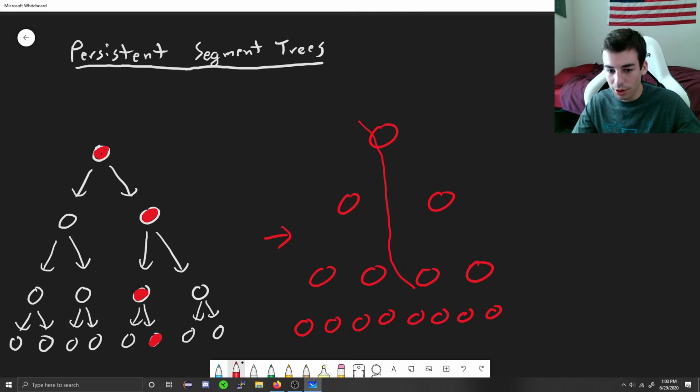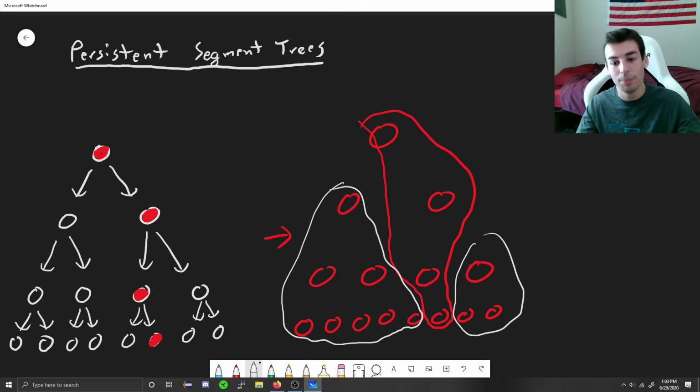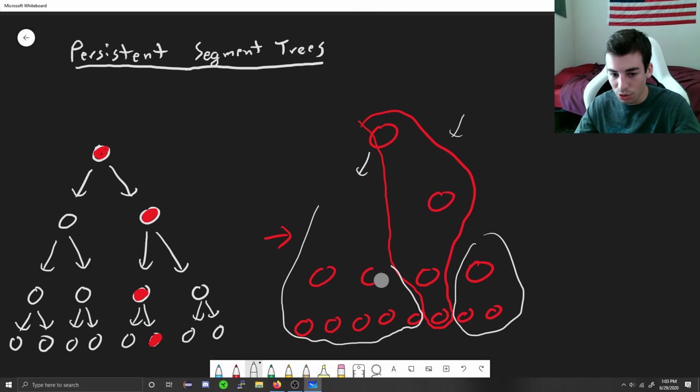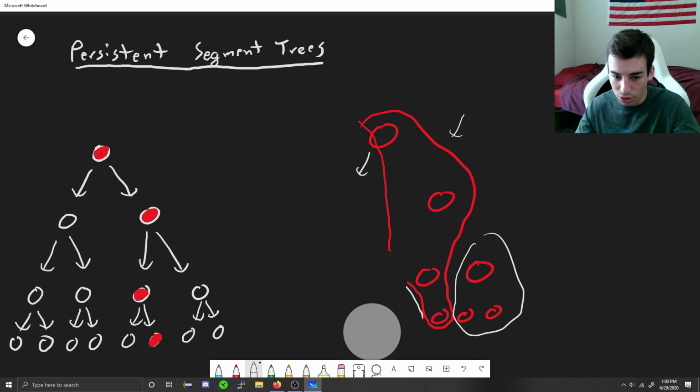These nodes right here, it's possible that all of these nodes changed. But we know, because of how segment trees work, that all of these nodes are going to be the same, because we didn't modify any of them. So there's not really any reason for us to copy this whole giant tree when the only nodes that could have changed are these red ones here. So what we can do is, instead of creating all of these extra nodes, we can just do this.